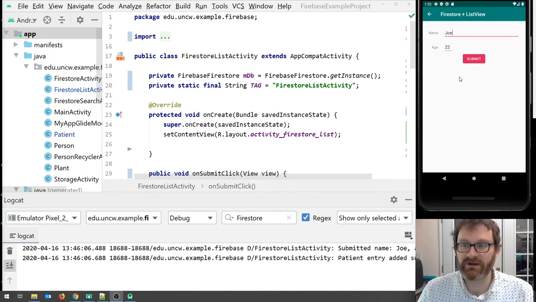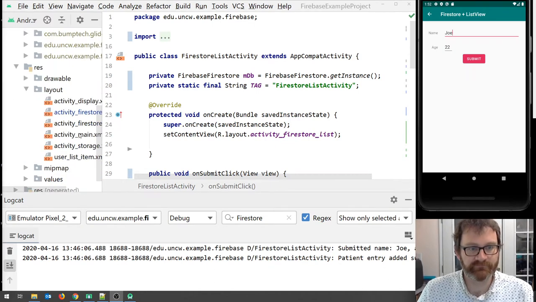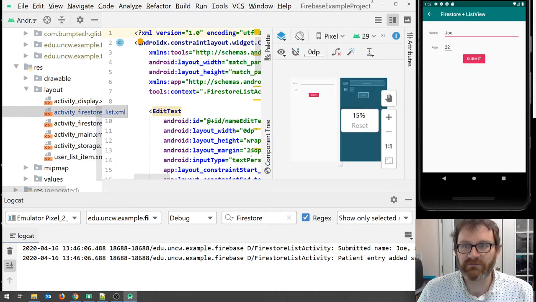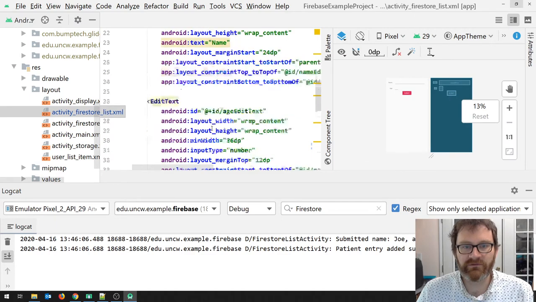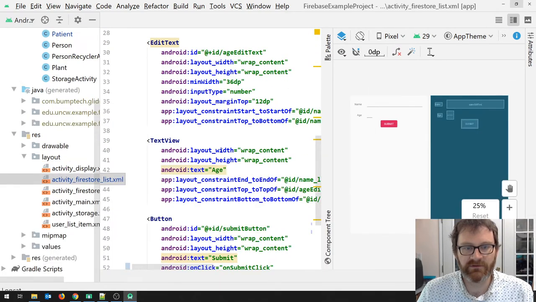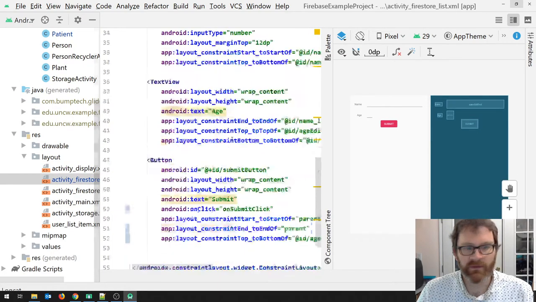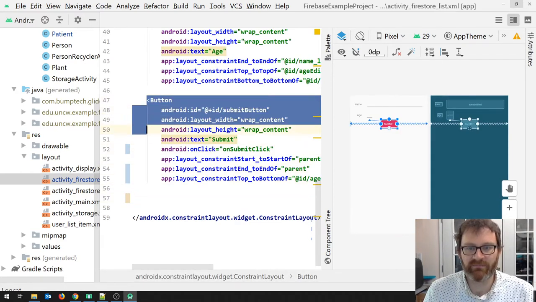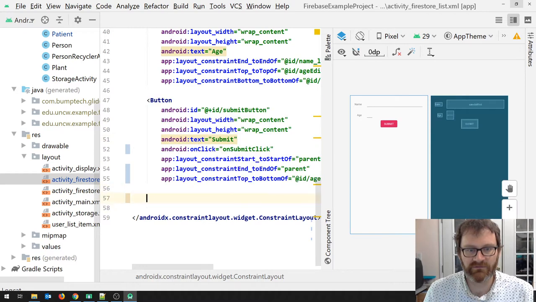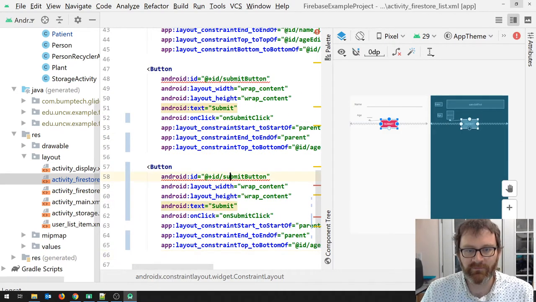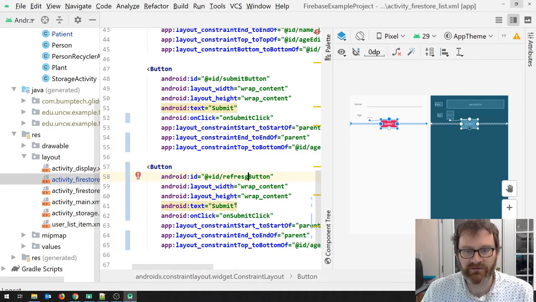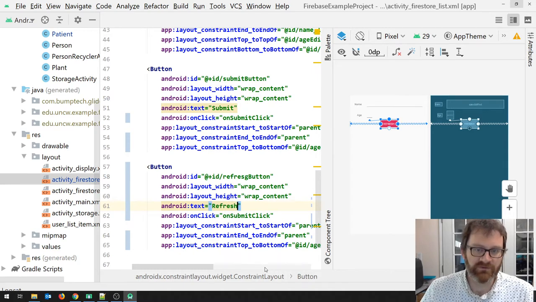What I'm going to do is add another button here, first of all. Let's make this big. All right. I'm just going to add a button, and we don't need the logcat right now, so let's shrink that. I'm going to add a button just below the submit button, and in fact, I'm going to copy and paste the submit button because it's going to be pretty similar. I'm going to call it refresh. It'll be the refresh button. It'll show the text refresh. So we're going to refresh the data.